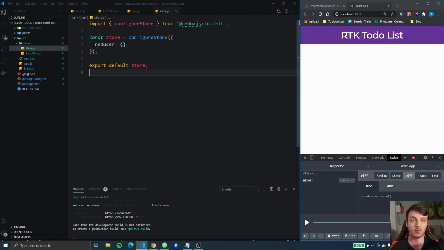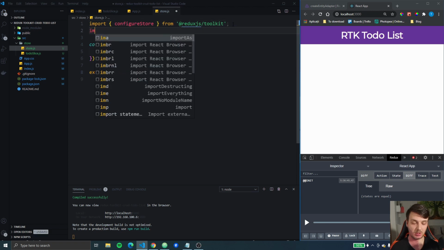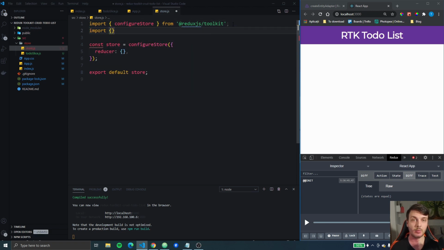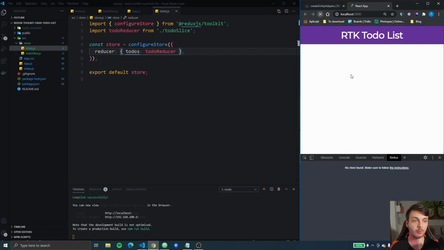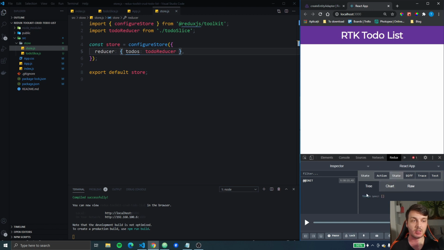Okay, now let's finish setting up the store. We're gonna get the to-do reducer from the slice we created and add it to our configureStore. Now, if we refresh the app and check the state, we will see we have to-dos as an empty array.